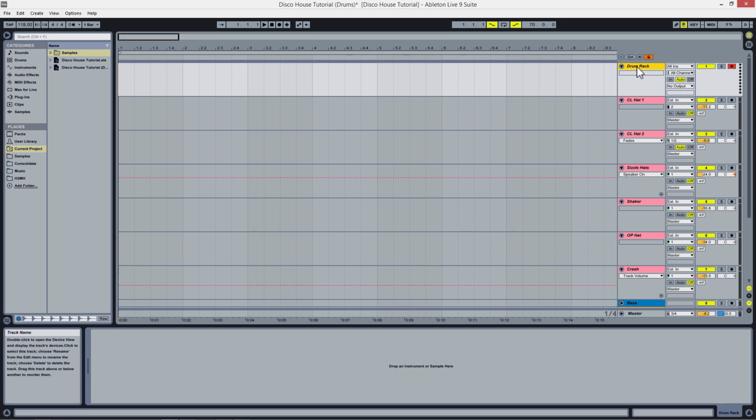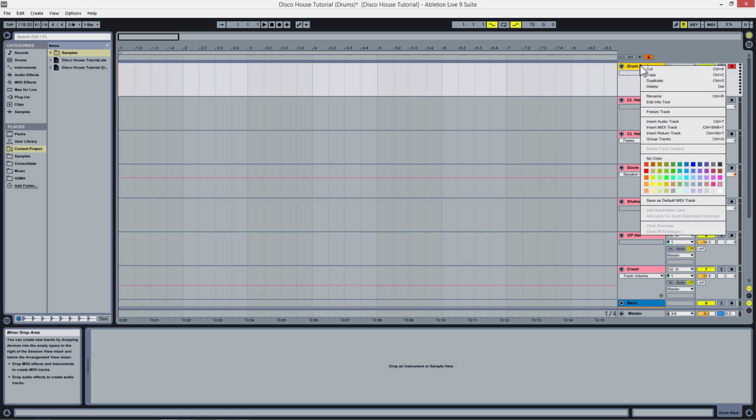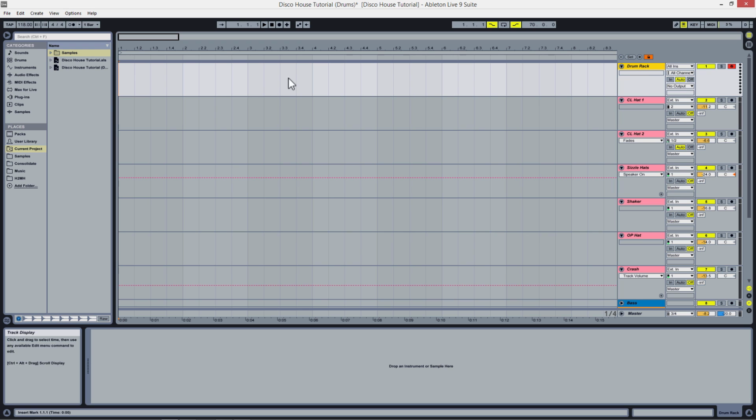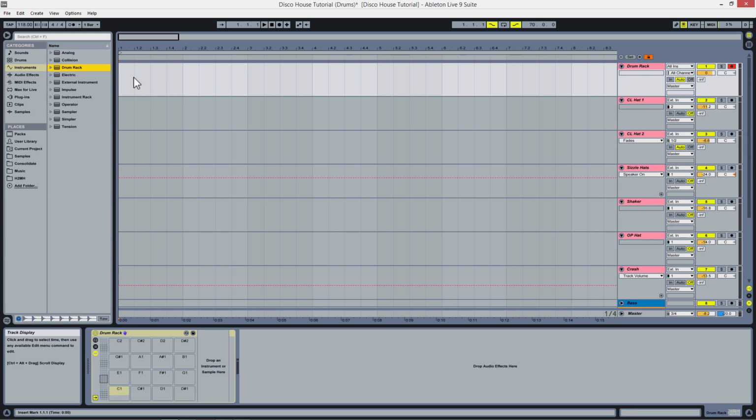So right here I just have an empty MIDI track, and to create one all you have to do is right click and choose Insert MIDI Track, and we'll insert one for you. Now in order to get a drum rack in here, we need to go over here on the left to Instruments, and then just drag Drum Rack in. And it's going to create the device down here in the bottom. This is just a bunch of pads that we can assign different audio clips to. And then we can use this to play the kit on our MIDI keyboard, or we can use it to create patterns in MIDI with a MIDI clip.